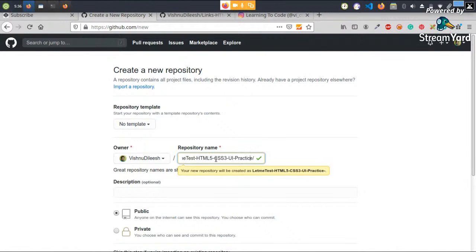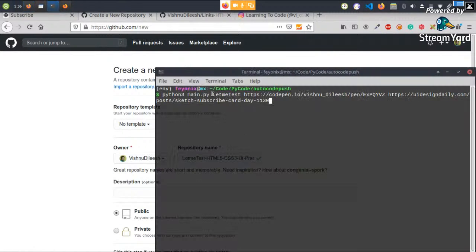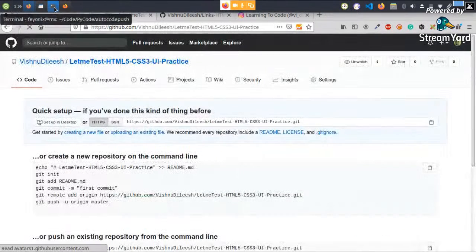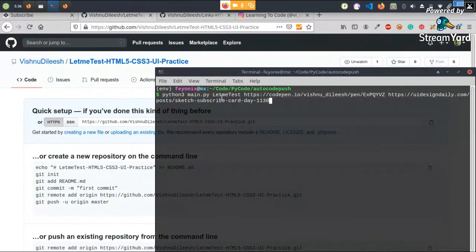I have been following this naming convention where there will be a project name, followed by dash HTML5 dash CSS3 dash UI practice. So it's easy to follow up. Here I created the name "let me test", and here we are naming it "let me test" too. So let's create the empty folder now. Okay, now we have an empty folder here.